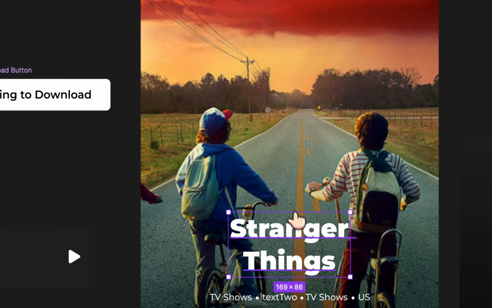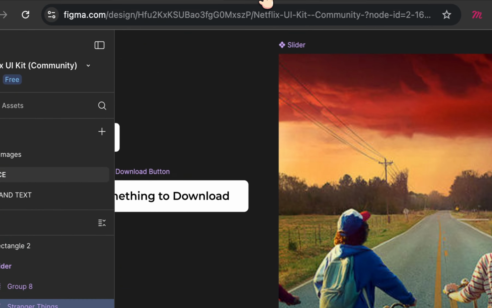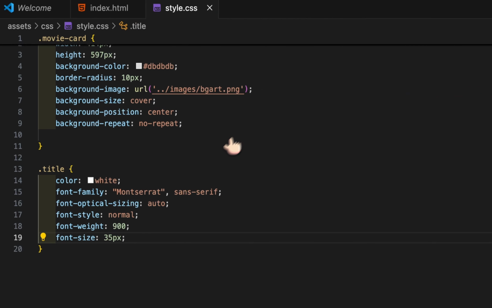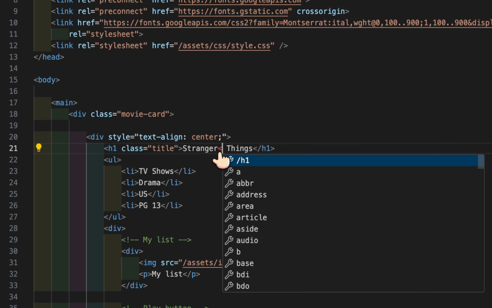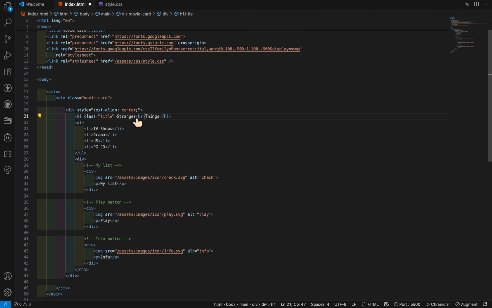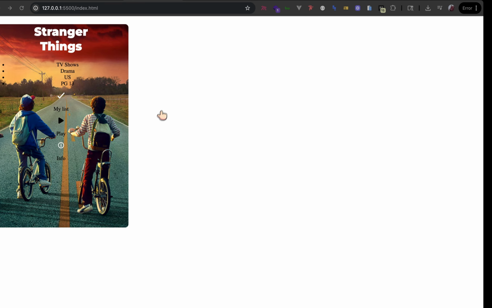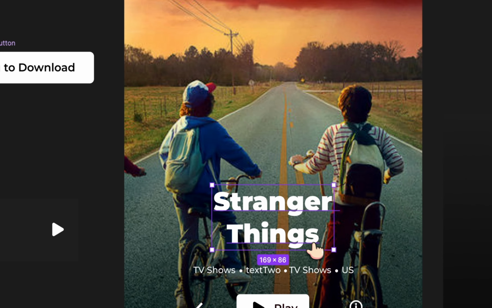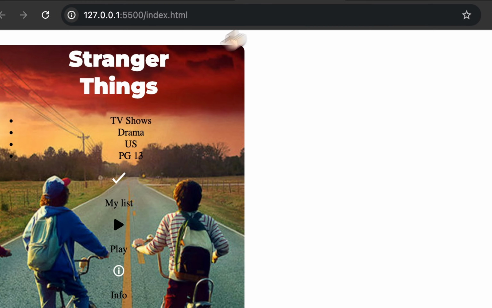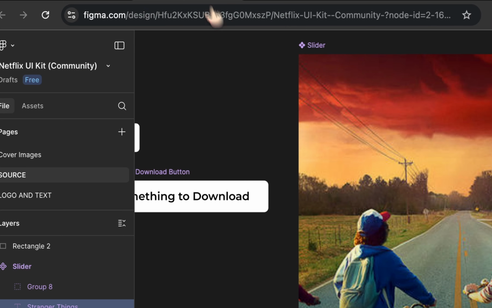Now I realize that the text is broken. How do we do that? We just add the semantic tag BR, which will split things to the next line. So we have Stranger Things, like shown here, Stranger Things. Okay. So it is coming to life.